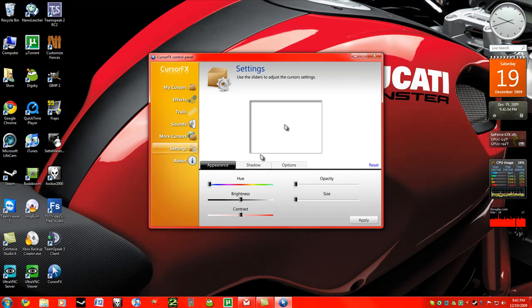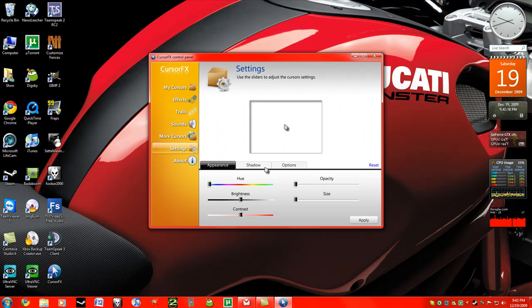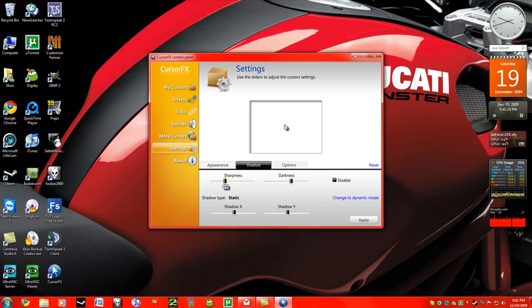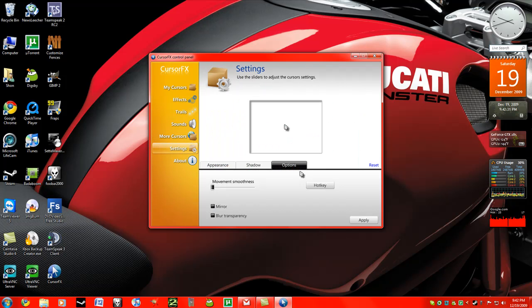Settings. Now, this is where the pro and the free version come in. Like, if I want to change the hue of it, I can't really do it. The second I try, it'll say, buy CursorFX Plus. And there are a few settings that you can alter in the light version, like how sharp the shadow is, how far away it is, the darkness of the shadow. You can also change a few things with the movement smoothness. Oh no, never mind, you can't do that.